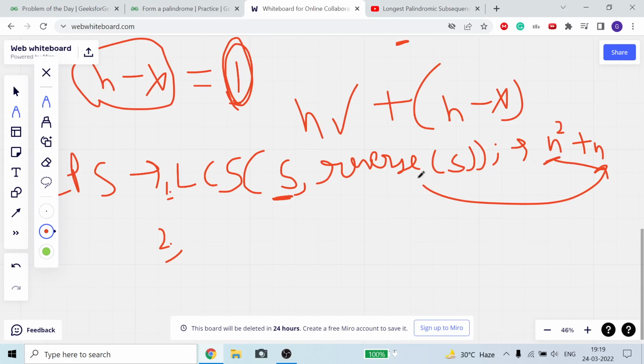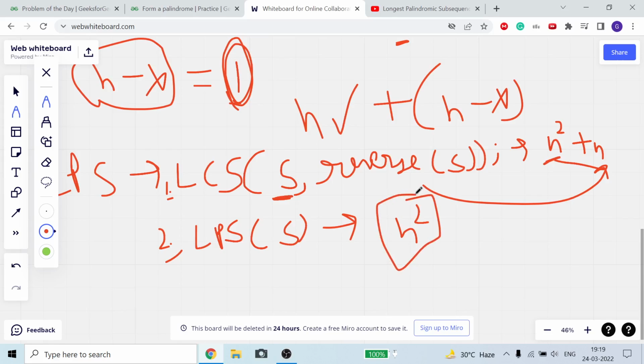Now we can find the longest palindromic subsequence using only a single string as well, but this is somewhat complicated, something like the matrix chain multiplication problem. So here we just need n square memory, and the time complexity in both is the same.